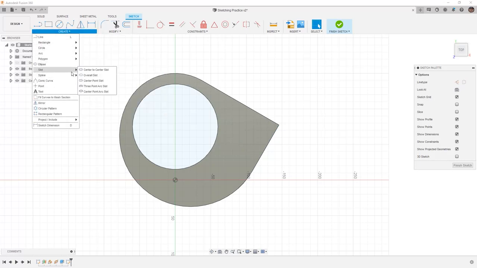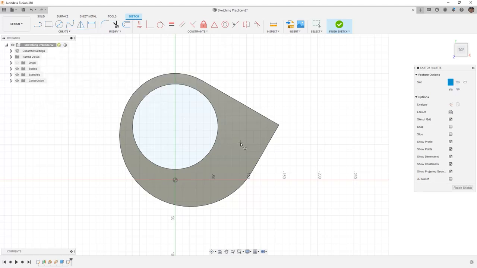So first we're going to go to slot, and we're going to select center to center slot. In order to create a center to center slot, we need to first select a starting point and an ending point, and then we need to drag out for the radius value of the slot.